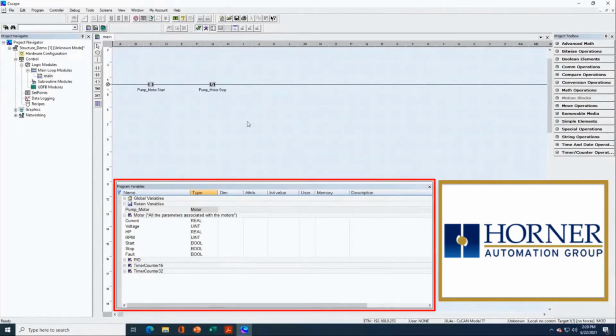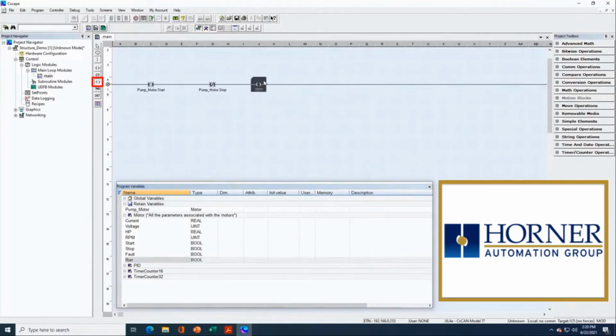I never created a run contact as part of the structure, so now we'll add that to the structure. I'll go back here, highlight it, and hit the Insert button on my keyboard again. This time I'll type run, so now I've added another element to the motor structure. Now I can utilize that element.